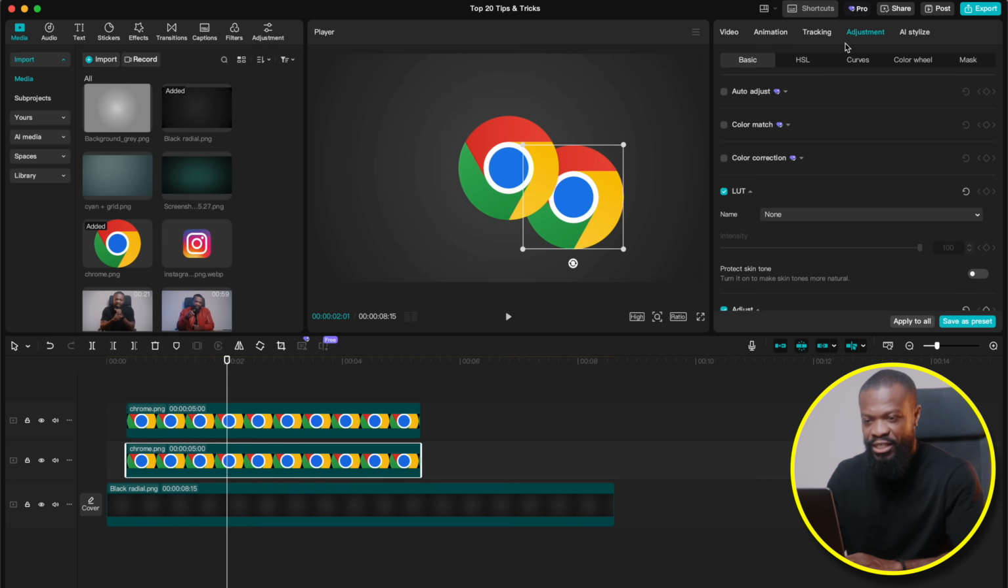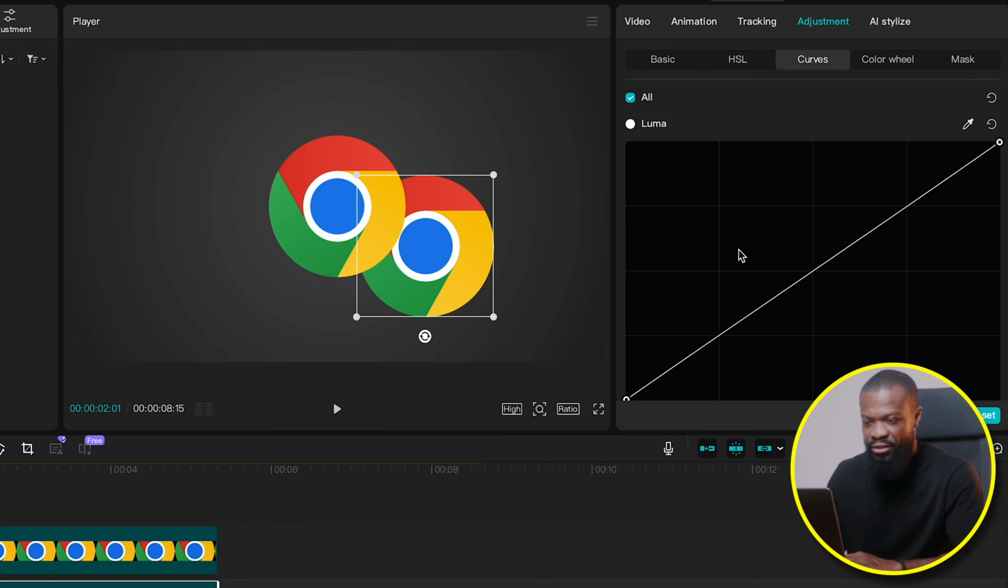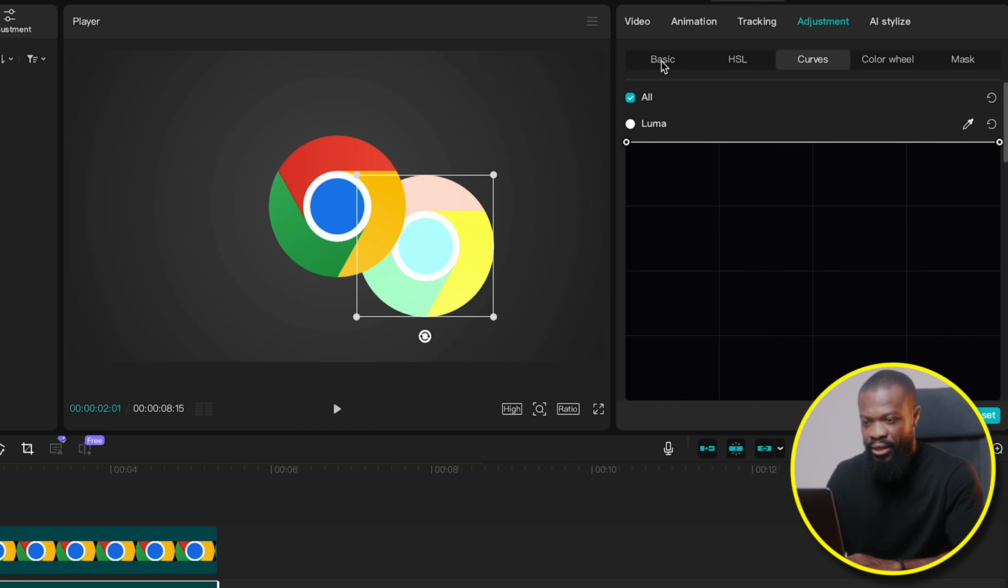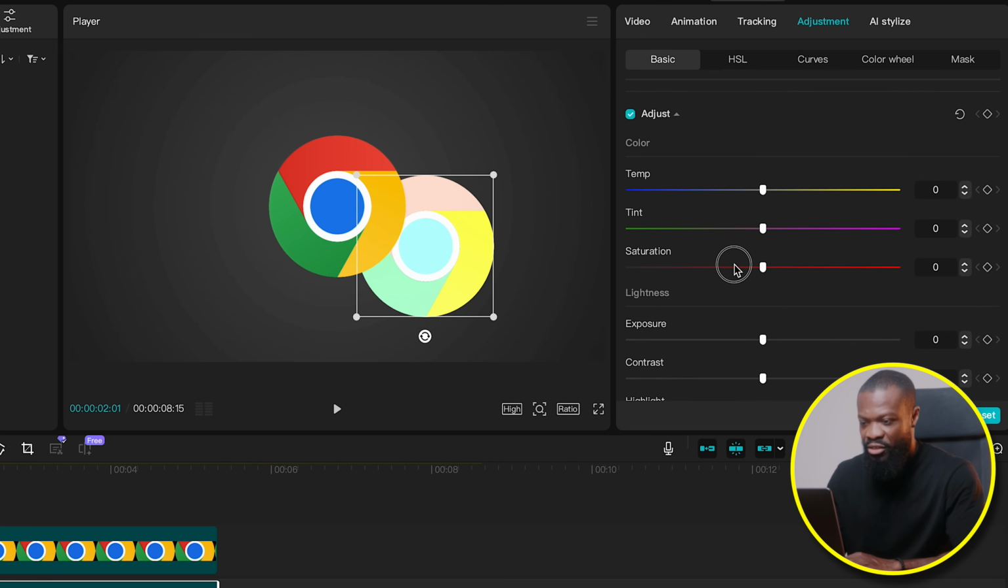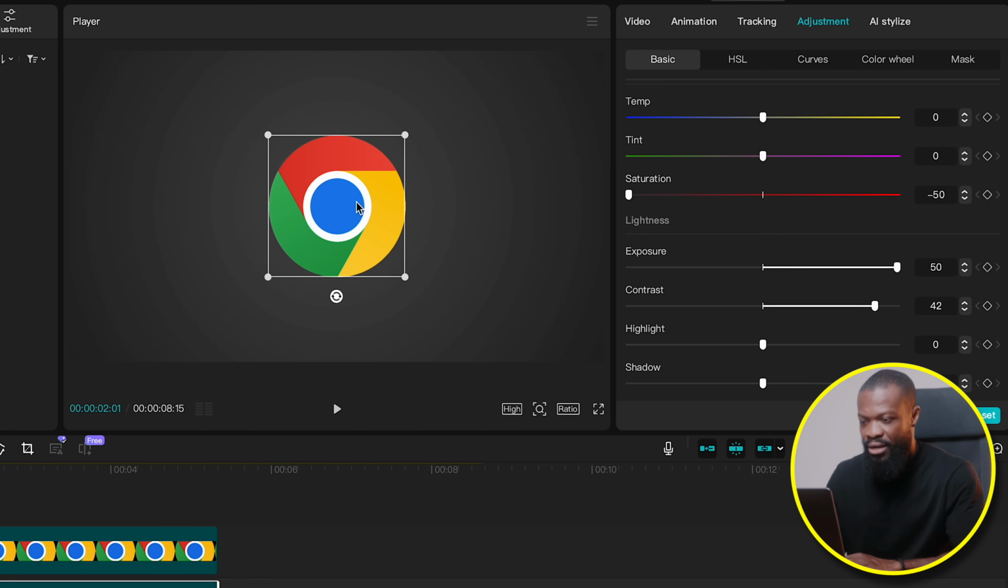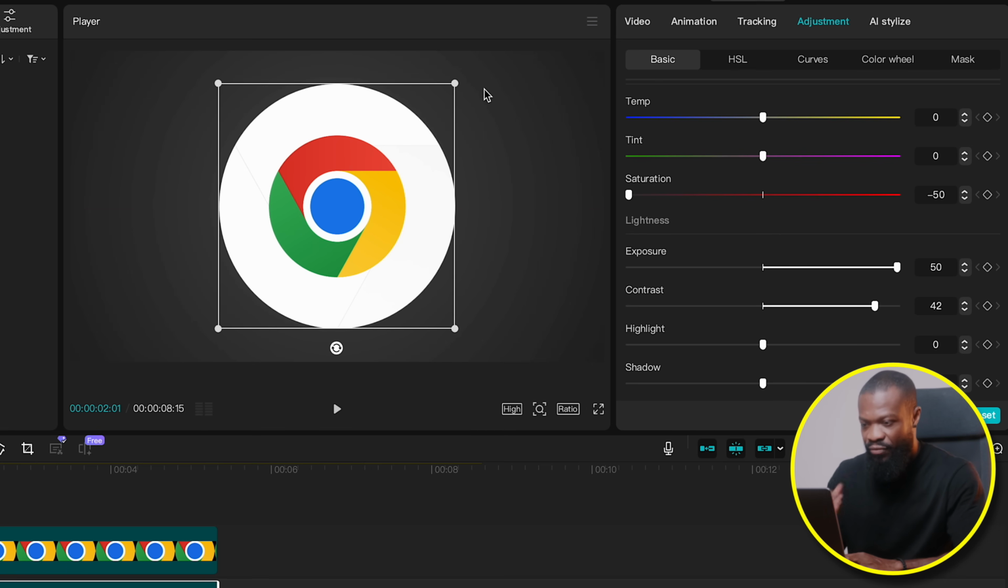Then go to Adjustments. Click on Curves. We just want to make it white, so we're just going to take this up. Then go to Basic. Saturation, we can take it down. Then Exposure, we can bump it so we can get a white. I think this white looks clean, but I can move contrast a bit. Now let me just move it back here. Increase the size of it a bit.